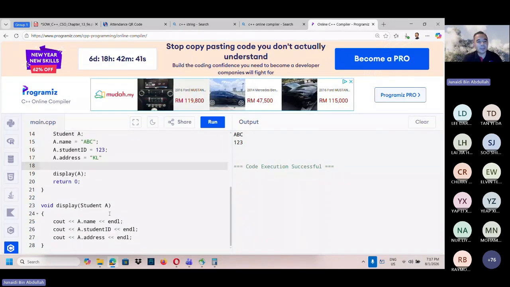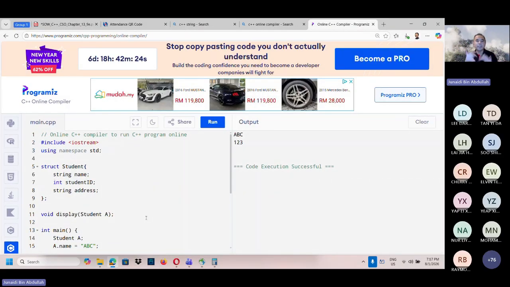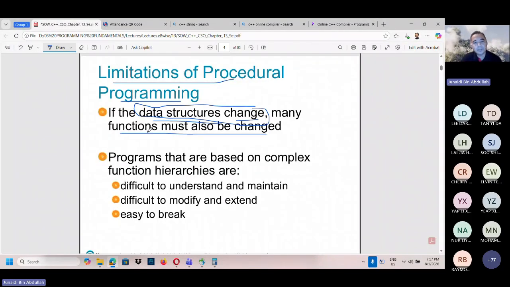Just imagine if you have many functions, you need to change every function, because everything is interrelated. None of the functions is hidden from you, so you need to check each and every function. This is what we meant by once the data structure changes, many functions will also be changed. If you delete one, then a lot of things need to be changed. I think you have experienced this in assignment 1, perhaps. Now, this is one limitation of procedural programming.